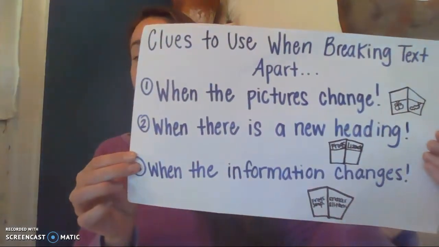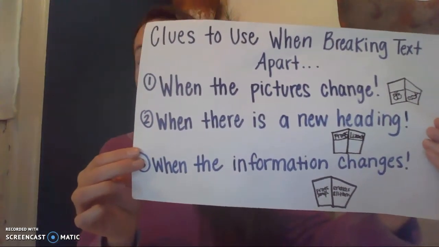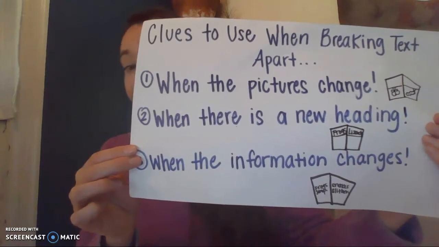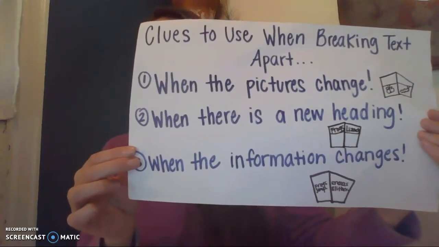So, again, the three clues that are going to really help you as a reader break apart your nonfiction books into smaller sections are going to be when the pictures change, when there is a new heading, and when the information changes. Something I like to do as a reader is actually, once I've figured out where different sections start and end, I like to mark them with a sticky note. You could even use a small piece of cut up or torn paper.